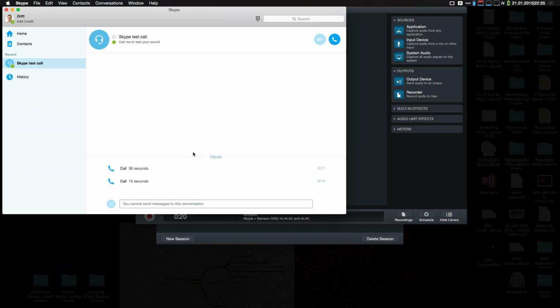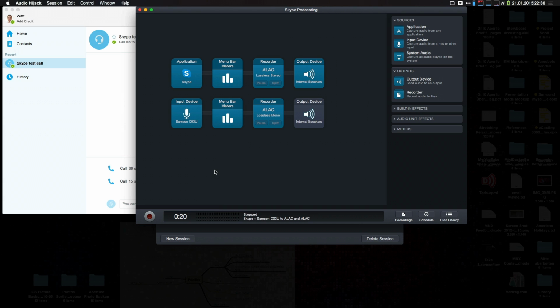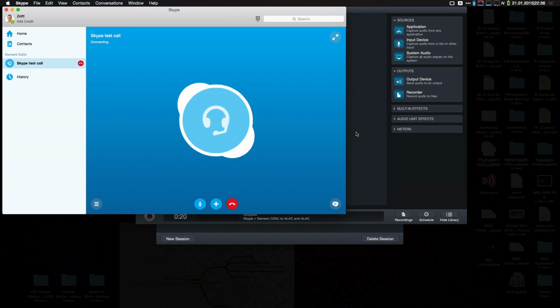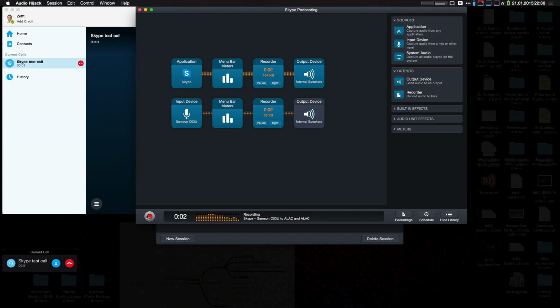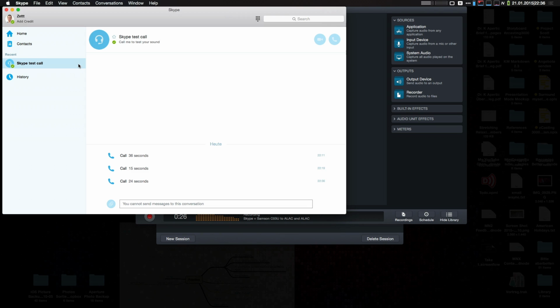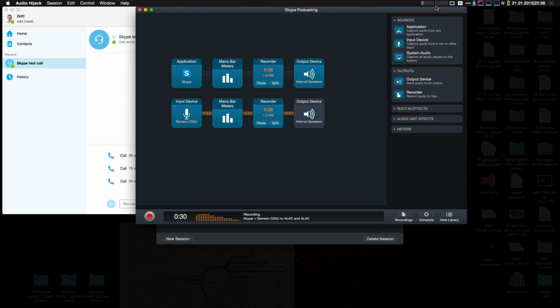So let's just see this thing now in action. When I initiate the call, she's going to start to talk. This is why I have this little pre-recording here. When she starts to talk, I press record in the session, so we have both files in sync. And you can see when I speak into my microphone, we can see it on the second track, and you see that the menu bar meters also work.